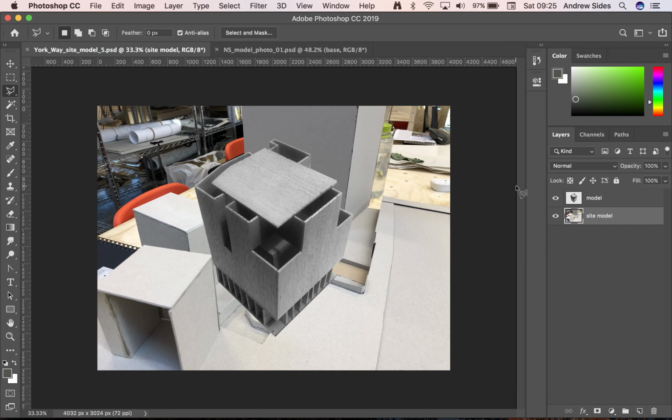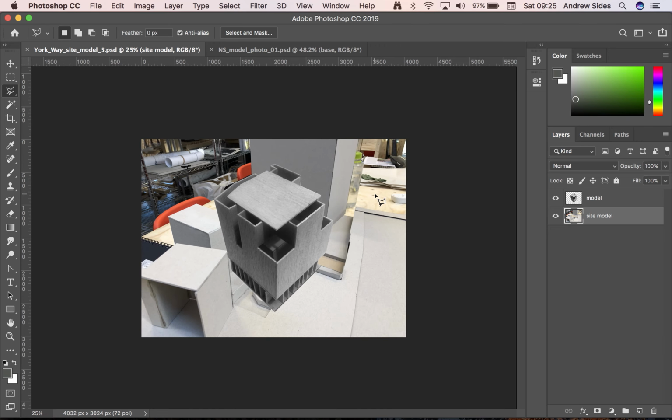Okay, so what we've got here is our two elements in the same file, so we can start to work with them. And what we can see is obviously we're seeing the discrepancies in these things to begin with, but we'll get around to sorting that out eventually. Okay, so what we're going to do as the first task is we're going to try and match the perspectives a bit, so that the incoming model, the model of the design proposal, begins to match the perspectives in the site model. And we're going to use the perspective warp tool to do that.